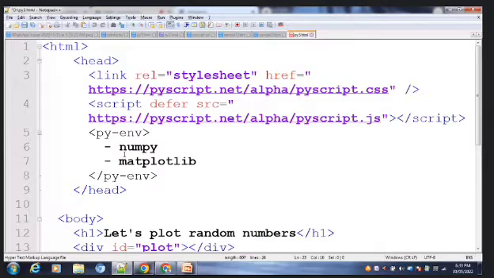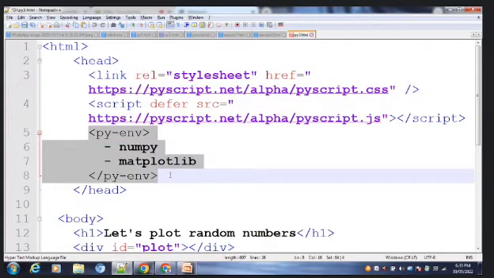So here there are two kinds of environments I needed. One is numpy and the second one is matplotlib. These are the two packages I needed. I already told you that any package supported by Python can be taken into the PyScript environment. So these are the two packages which are needed, and they have been taken in over here.